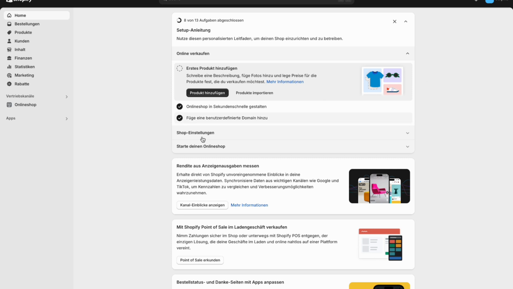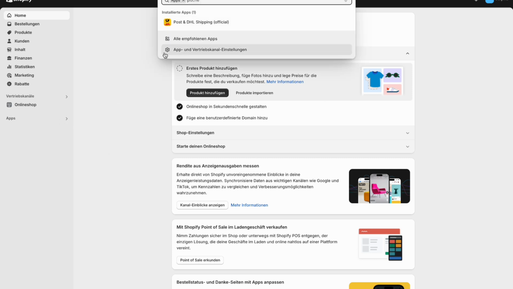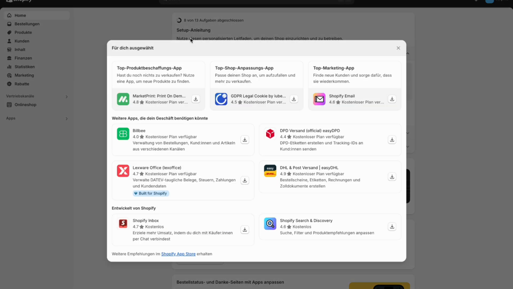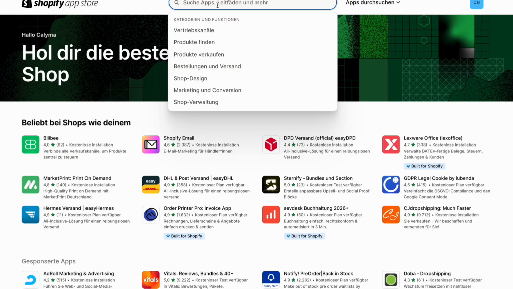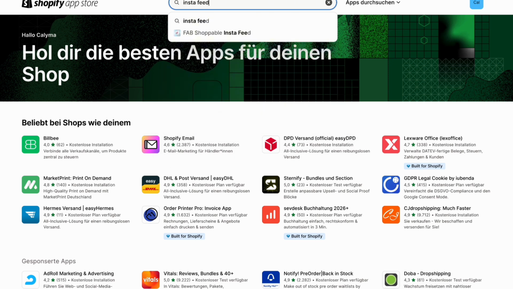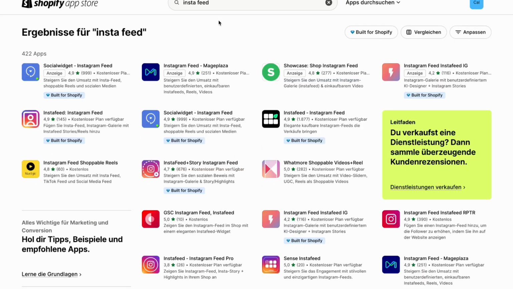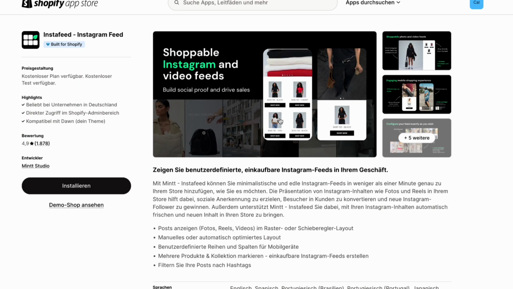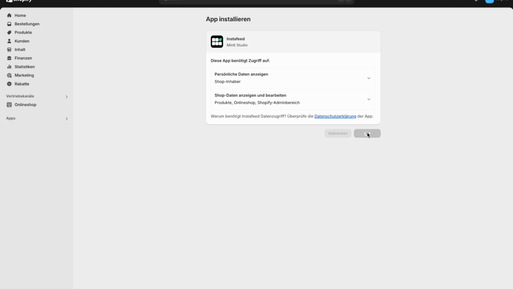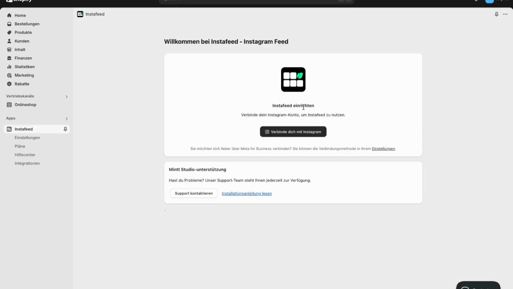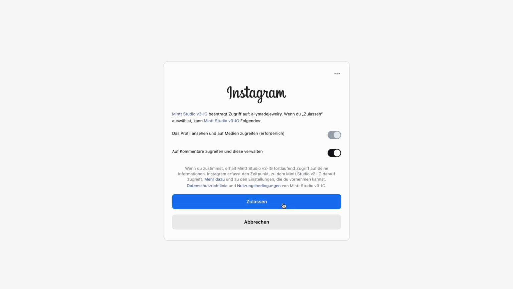So first, when you're on your Shopify dashboard, click on apps and then on recommended apps and then on Shopify App Store. Then you can search in the search bar for Insta Feed. I would recommend the app Insta Feed Instagram Feed. And then once you find it, click on Install App. Then click on Install.